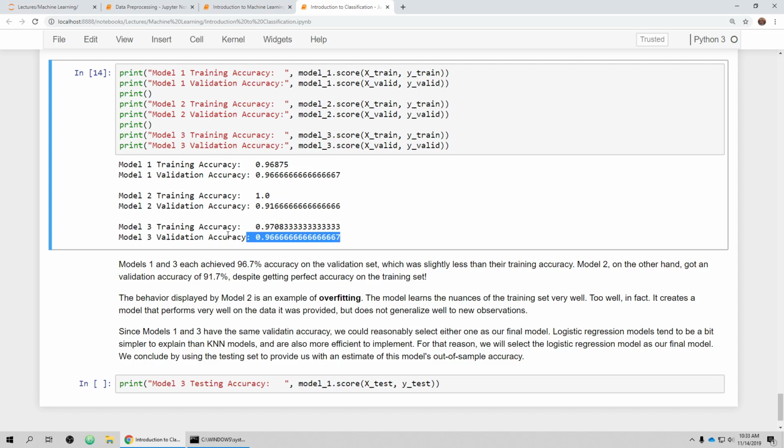Okay. Finally, the KNN model got a validation score that was, again, slightly lower than its training score, but not much lower. And in fact, we see that the validation score for Model 1 and Model 3 are exactly the same, 0.967 roughly. So if we were going to use validation accuracy to select our final model, we could reasonably select either Model 1 or Model 3. They both have exactly the same validation accuracy.